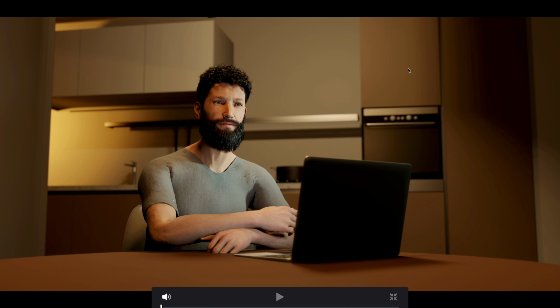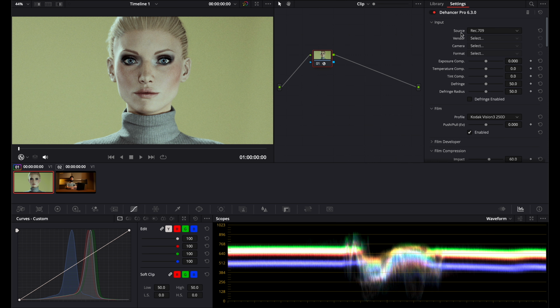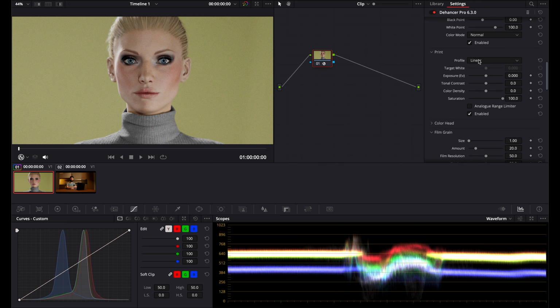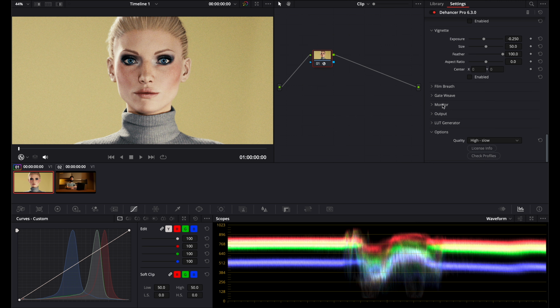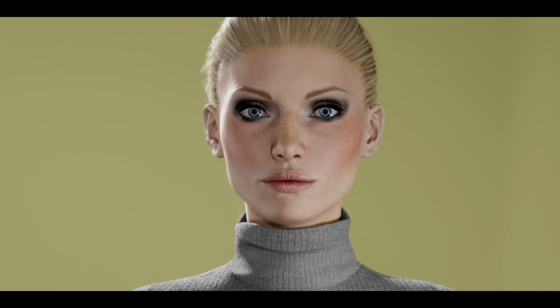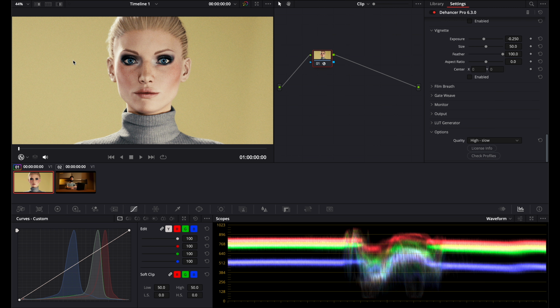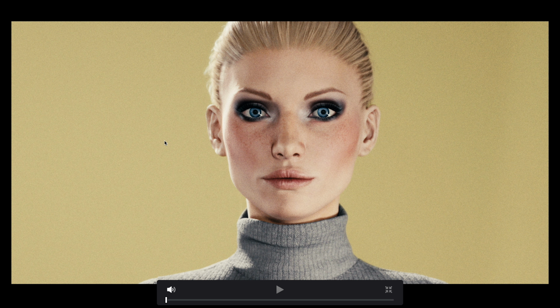And to reduce that down a little bit, I will throw on Dehancer and I'll turn off the film profile. And then I will go to print, Kodak 2383, put the quality to high, and then grain down just a little bit. So this is from the software. This is with Dehancer. Kind of makes it look a little more real to me. Also, a lot of images from 3D software have a little bit of grain to them, so this makes it look a little more professional.